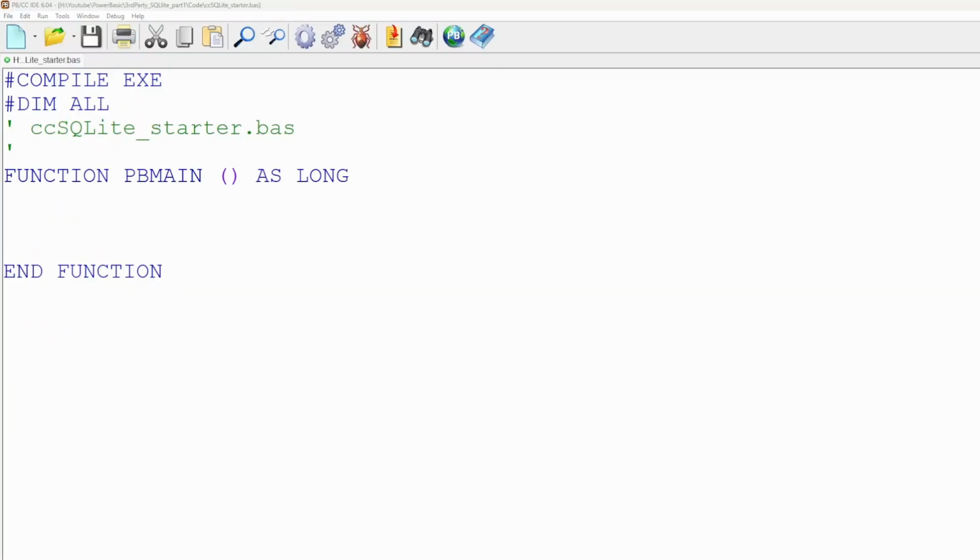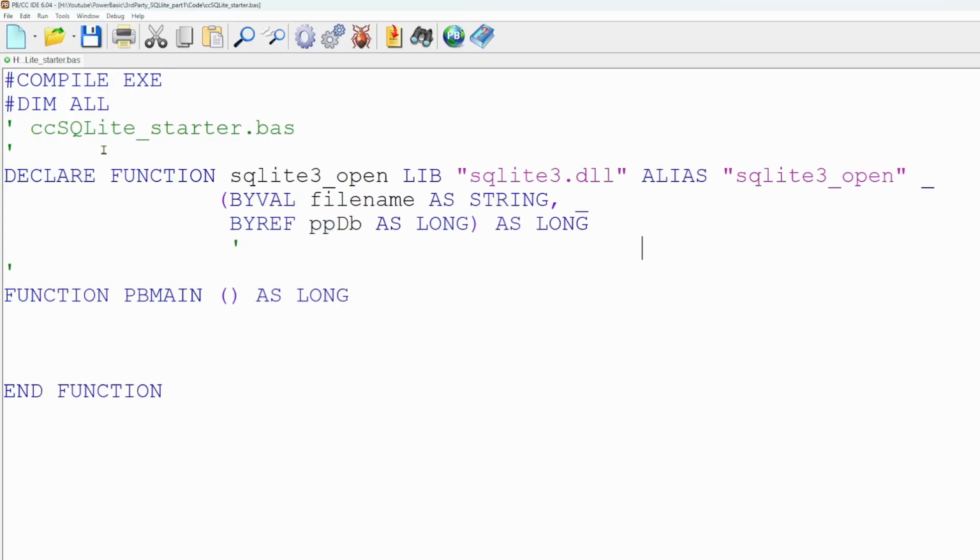In order to access these DLLs, we'll need to declare a number of functions. These are the functions that are used within the DLL itself. So the first one we need to declare is the one that allows us to open a database. So we'll put these declarations at the very top of the application before our pbMain function. If you haven't declared functions within an external DLL before, it's quite straightforward. We have the words declare function. This is followed by the name of the function that we're going to be using within our application.